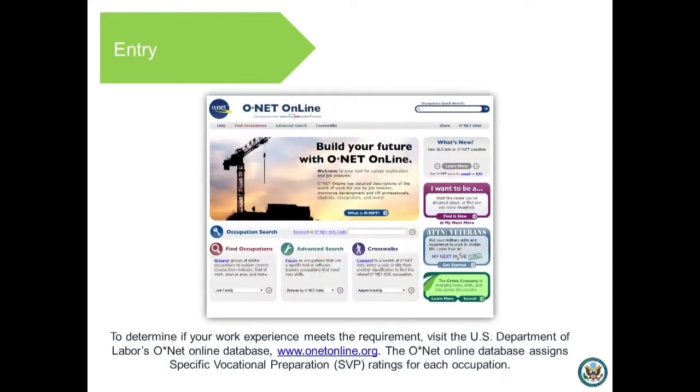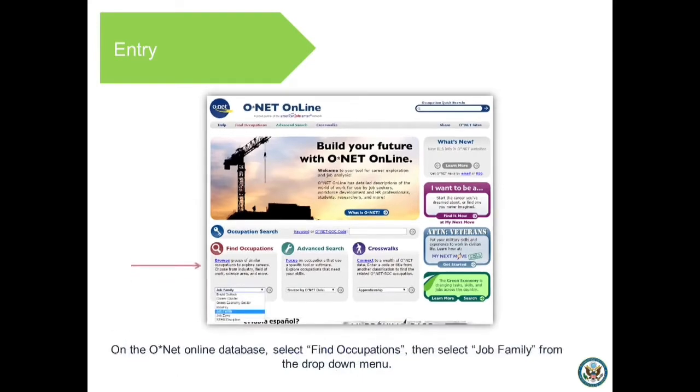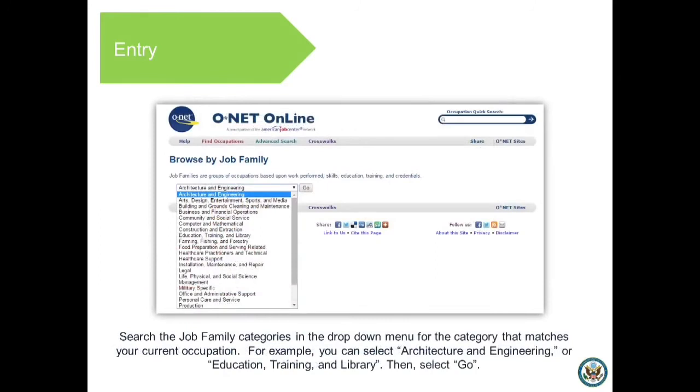To determine if your work experience meets the requirement, visit the U.S. Department of Labor's O*NET online database, www.onetonline.org. The O*NET online database assigns specific vocational preparation or SVP ratings for each occupation. On the O*NET online database, select Find Occupations, then select Job Family from the drop-down menu. Search the job family categories in the drop-down menu for the category that matches your current occupation.